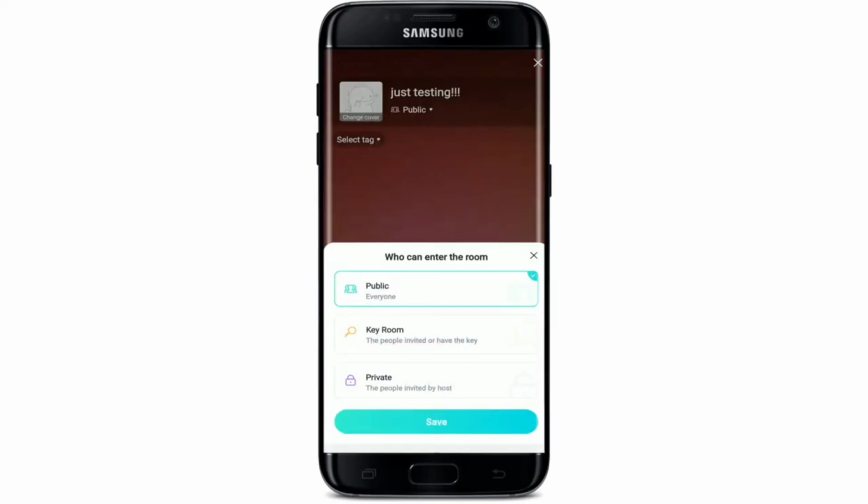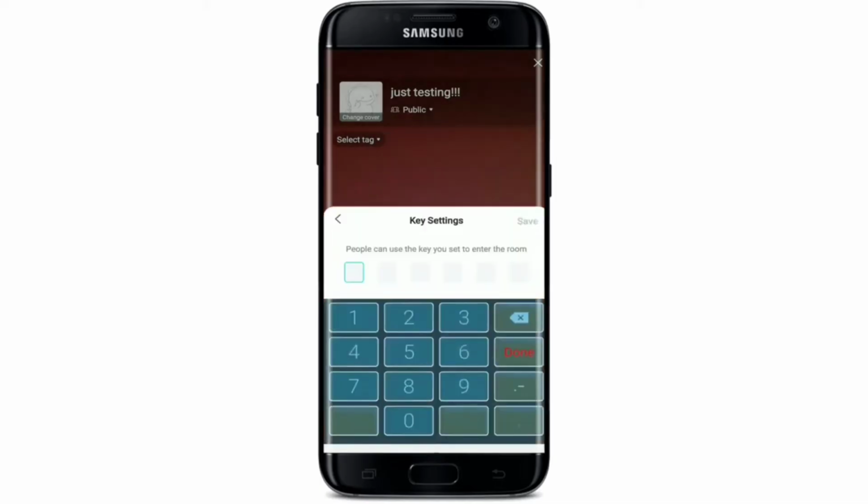You can either set it to public so that everyone can view on BIGO Live. If you'd like to invite certain people, then you can go and tap on the key room option. Here you can set a key that people will need in order to enter your room. Let me just type in a random keyword over here and tap on save at the top right.